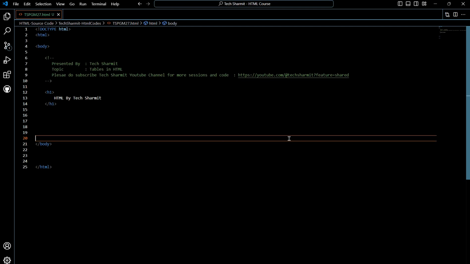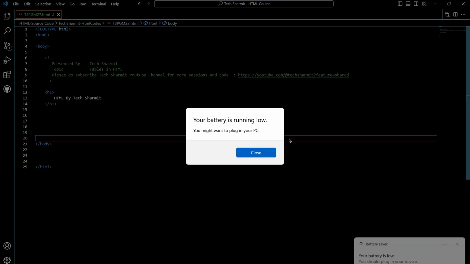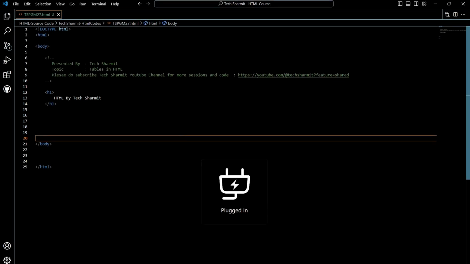This session is related to real-life project scenarios, because in projects there are some conditions where we are supposed to create a table but with some blank fields. So how to utilize table concepts with blank fields, that we are going to discuss in today's session.